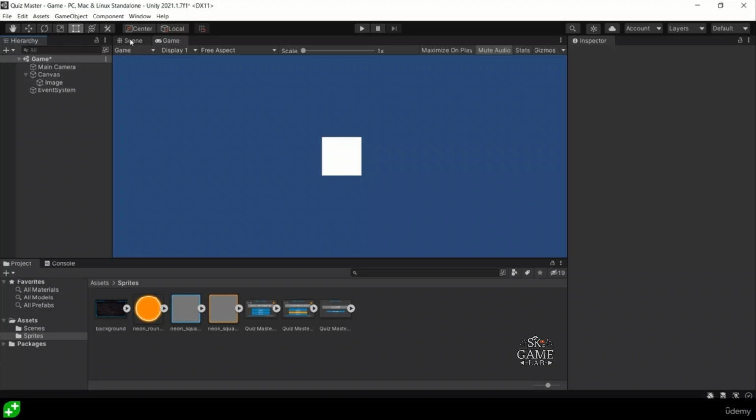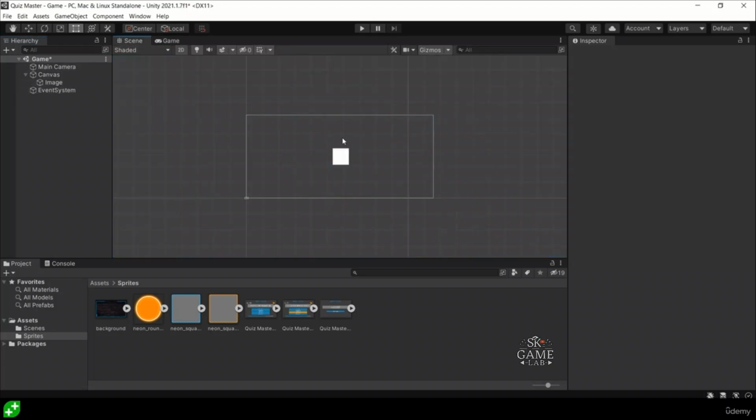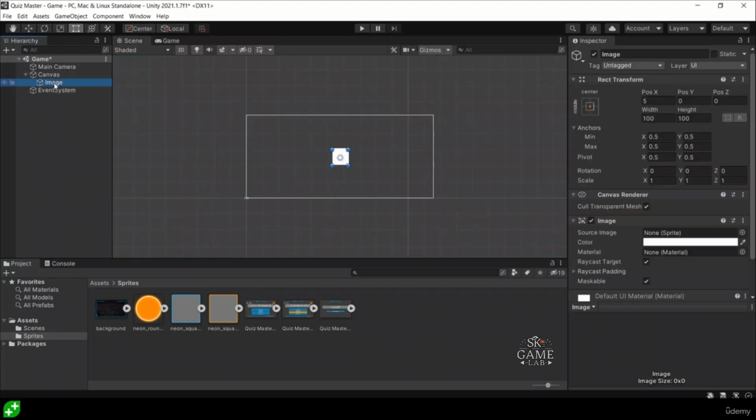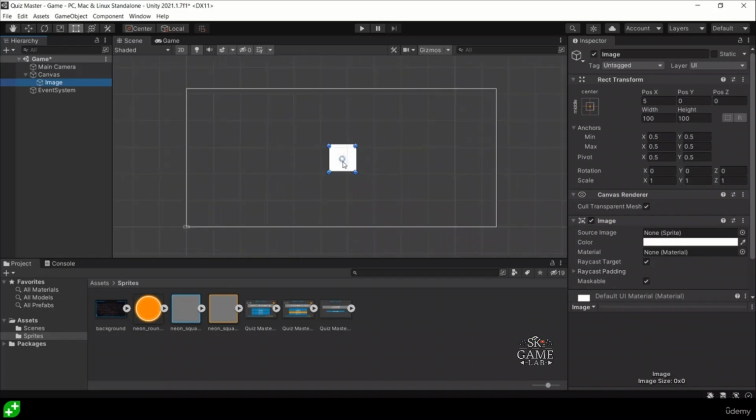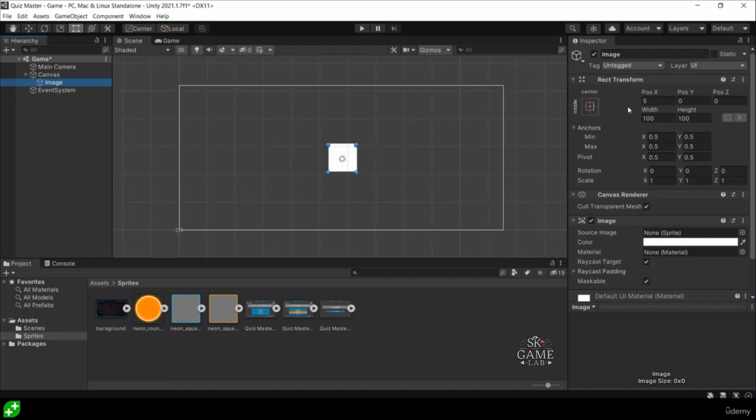Now, if we head back into scene view so we can work on things a little bit easier and click back on our image, if we scroll in a little bit so we can see what we're doing a bit clearer, and if we head back over to the inspector, we can see that our rect transform now has all of the options open for us to be able to change.